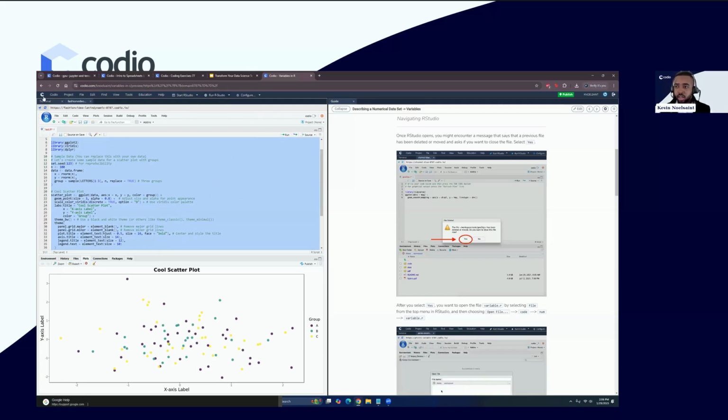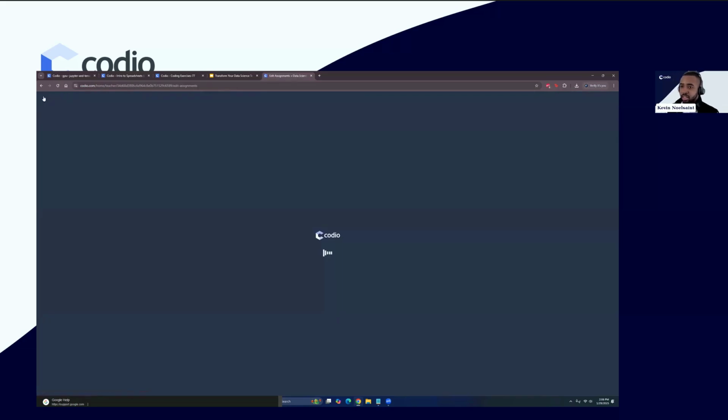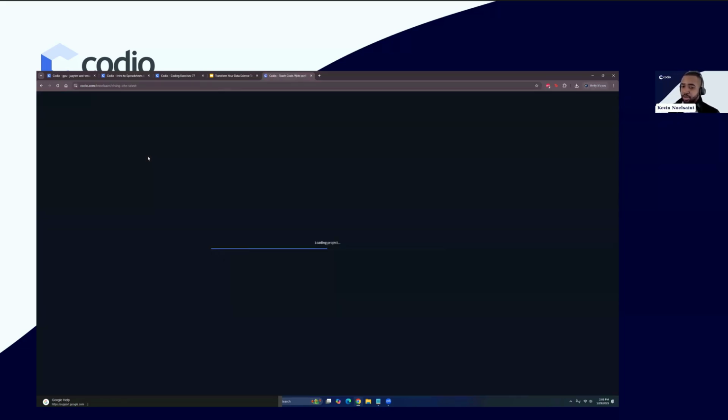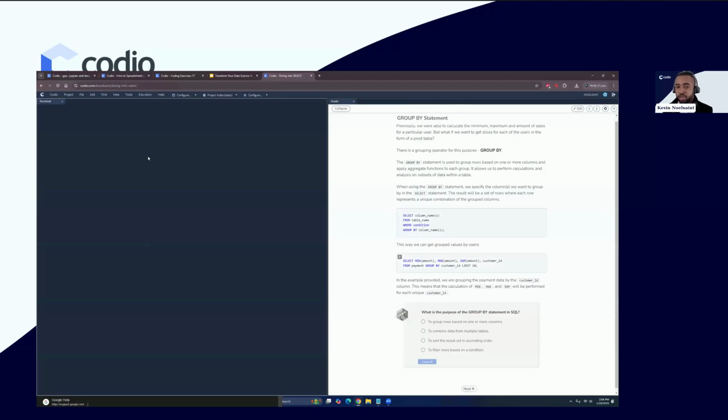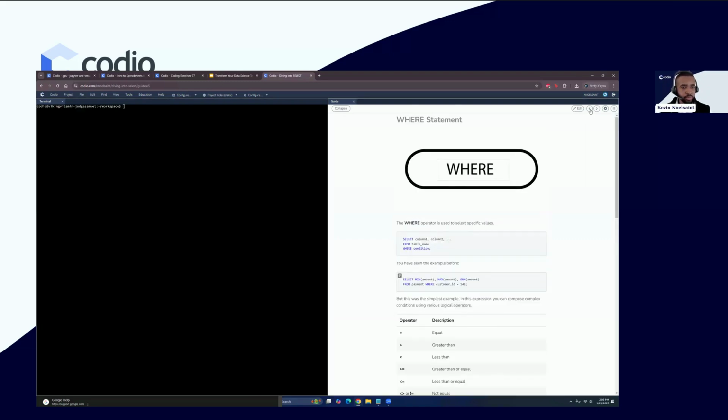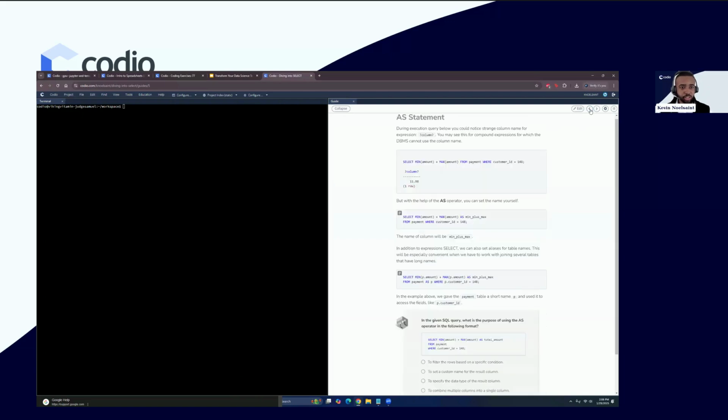So I gave an example using Python. We used an example using R. We could also have an example using SQL. And one of the cool things at Codio is our access to the terminal. So for example, in this case, this is going to be interacting with, let's see, which one should I use? We're going to have access to the terminal.